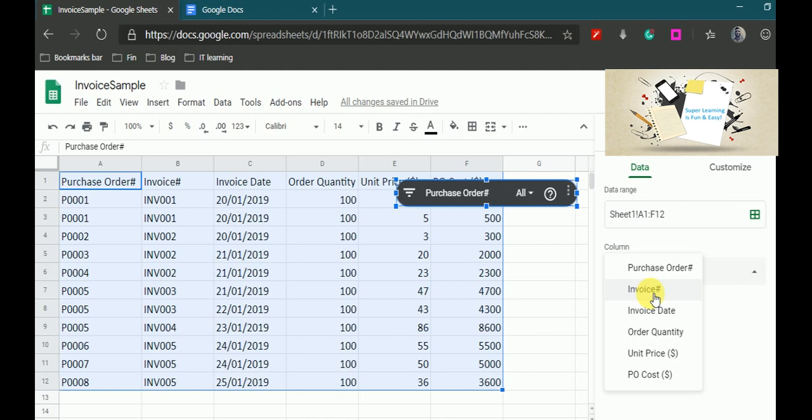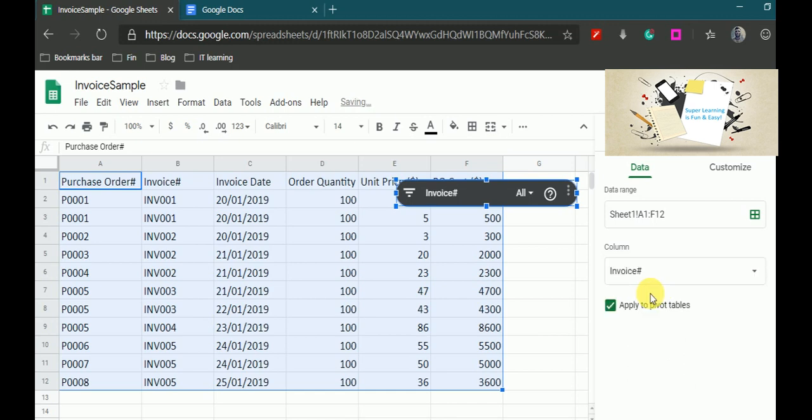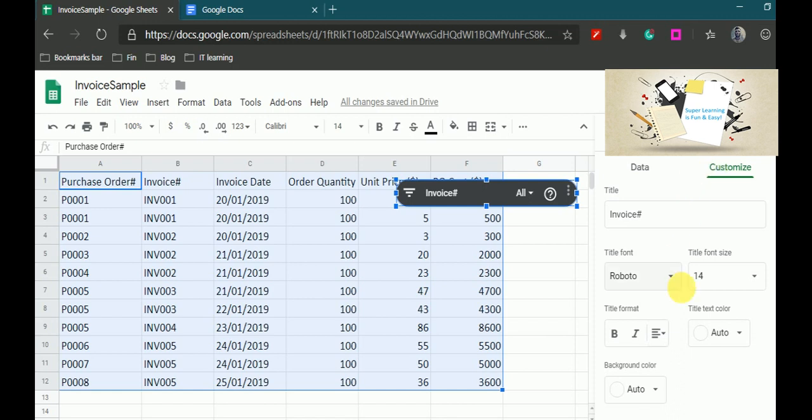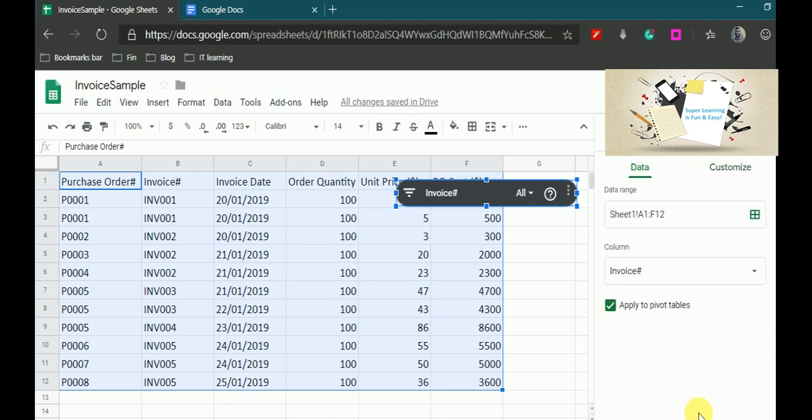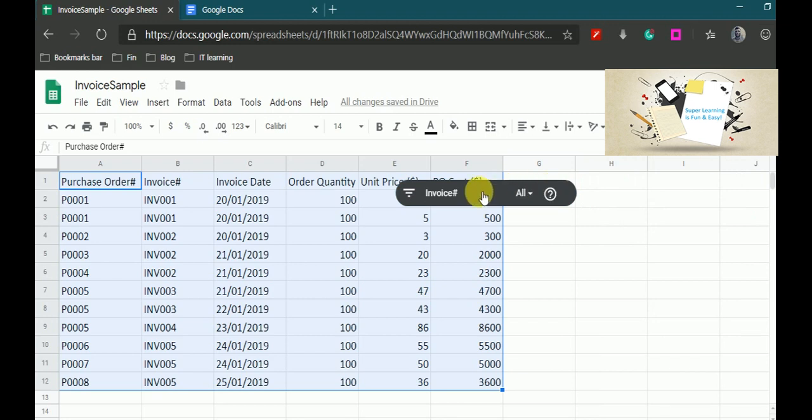Just in this case, since purchase orders are multiple that are pointing to a single invoice reference, I'll go for invoice number for the demonstration purpose. And you can also go and customize the font, text, color, background, all this formatting information. And I'm just closing this tab. Let me do this slicer a little bit.